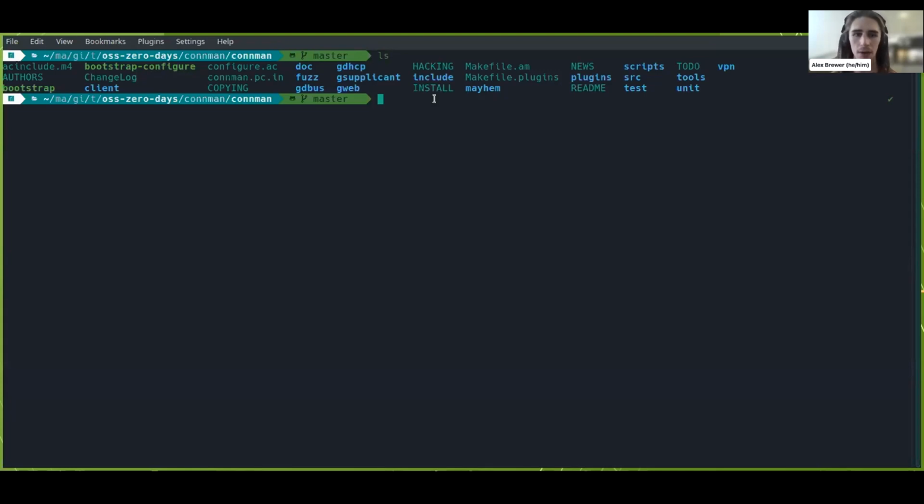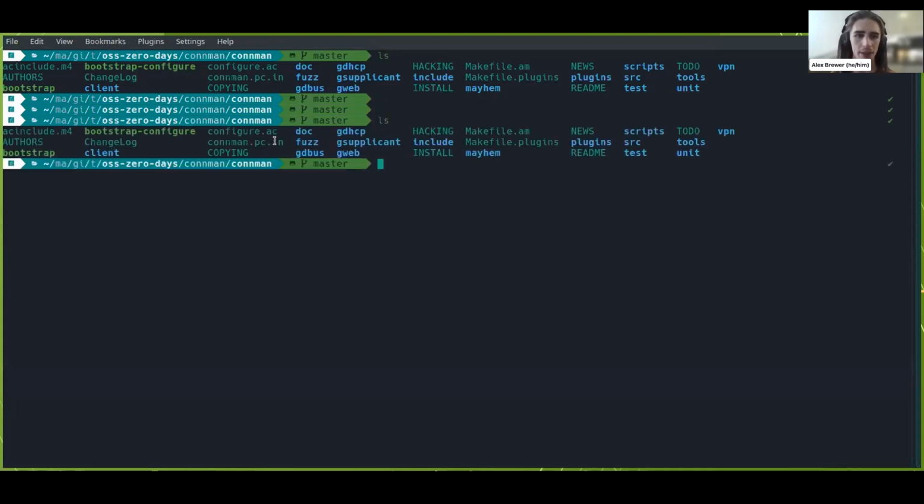All right, so here is ConnMan. There's a bunch of stuff in here, right? So we've got some code for the client. We've got some documentation. We made this fuzz folder. This is not usually in there. A bunch of supplicants, web, things like that. This Mayhem folder, which includes some configuration for fuzzing with Mayhem. Other stuff. Source is what we're interested in.